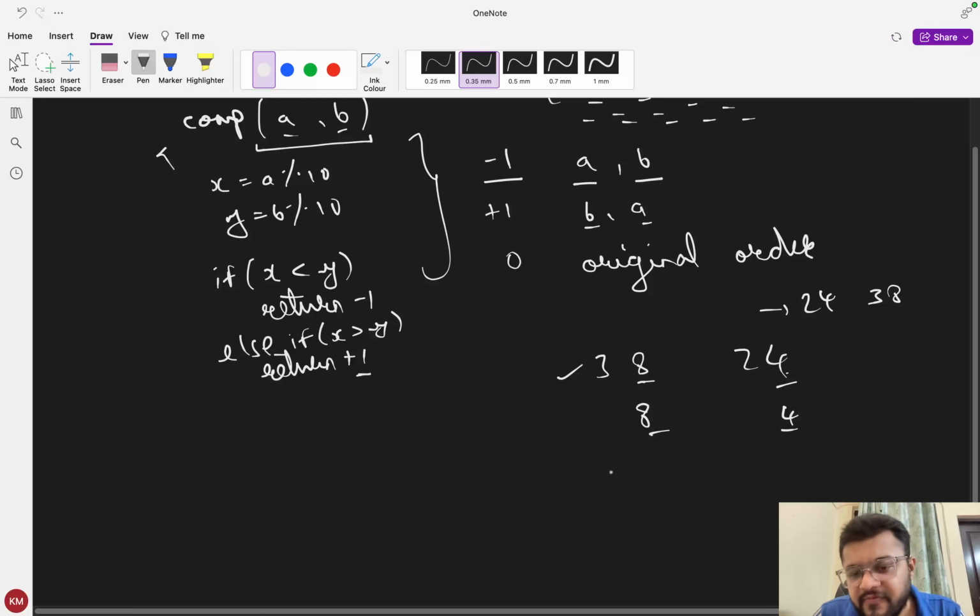On the other hand, if the first parameter was 24 and the second was 38, your modulo 10 would be 4, and your modulo 10 would be 8. Now this is less than this, so it will return -1. When we return -1, then a will be before b in the final order. So 24 will be before 38 in the final order.